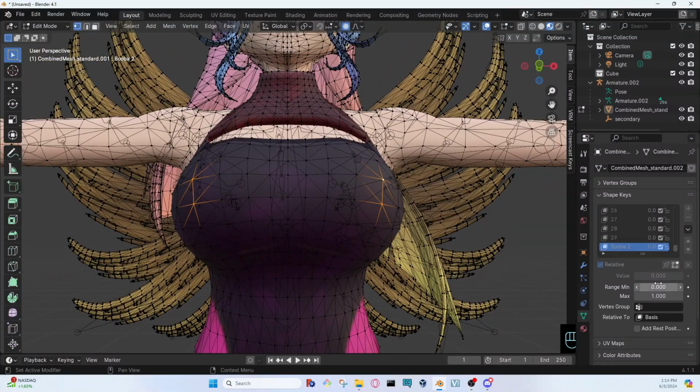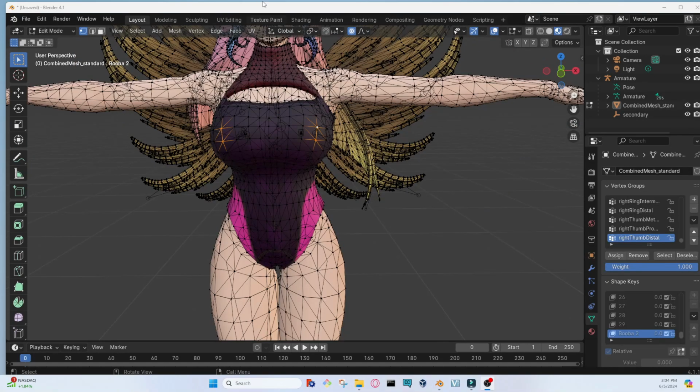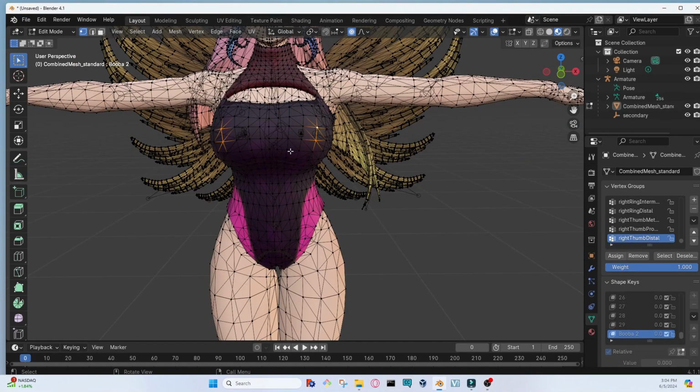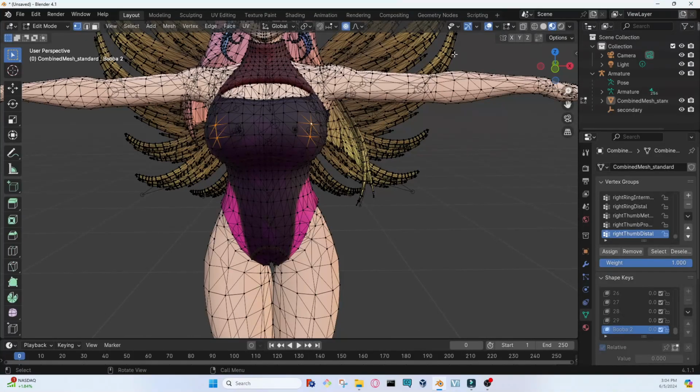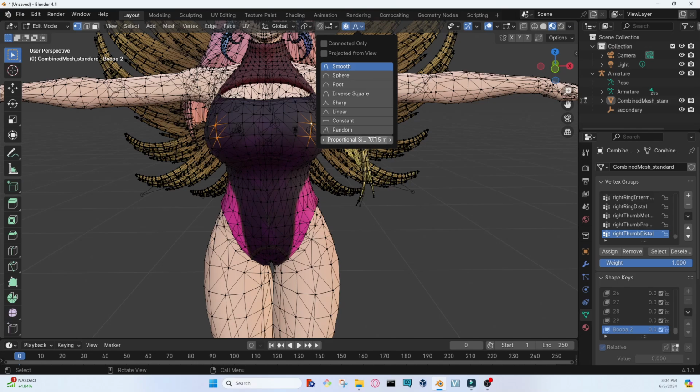Yeah, they look right. All right, so from here, we're going to go to proportional editing. On proportional editing, we're going to adjust proportional editing. I don't know why this windowed. So we're going to adjust it to 0.15. I will show you real quick why. So I'll put it at 0.15.